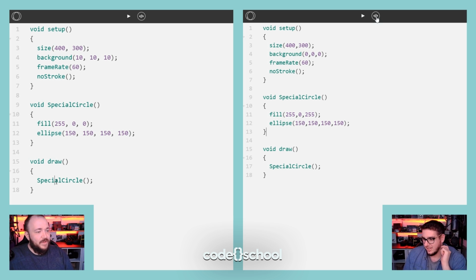Correct. So there we created our own thing. Is that a function then? Yes. Nice. I like that. I get it. So now I can just put special circle everywhere. Well, what happens if you put two of them? Can you write special circle twice?